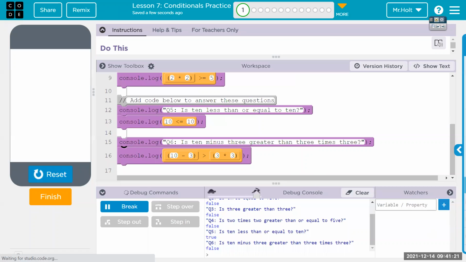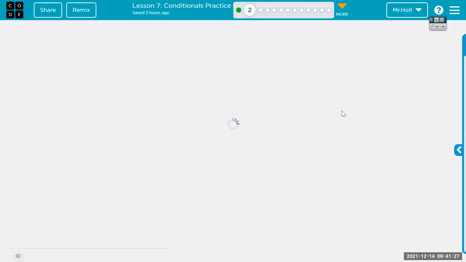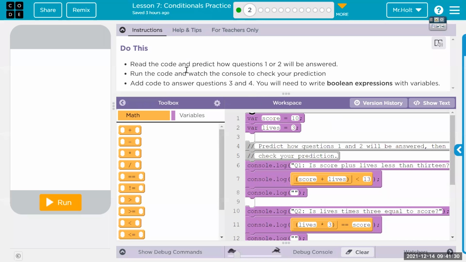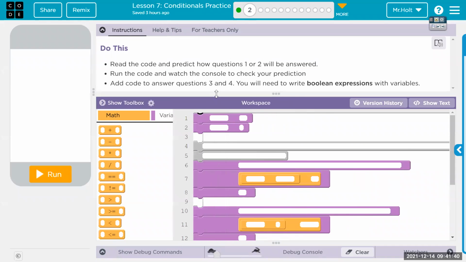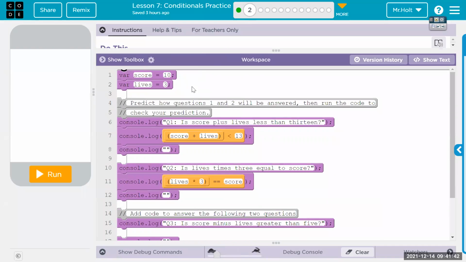And we'll keep going with the same meeting, should work fine. All right, read the code, predict how questions 1 and 2 will be answered, run the code and check the console, answer questions 3 and 4 with a Boolean expression. So we have a couple of global variables that are declared at the top. That's what we need from global variables. And then we have a couple console log statements.